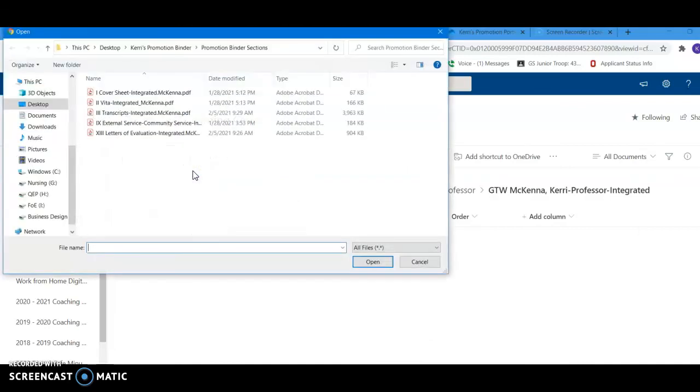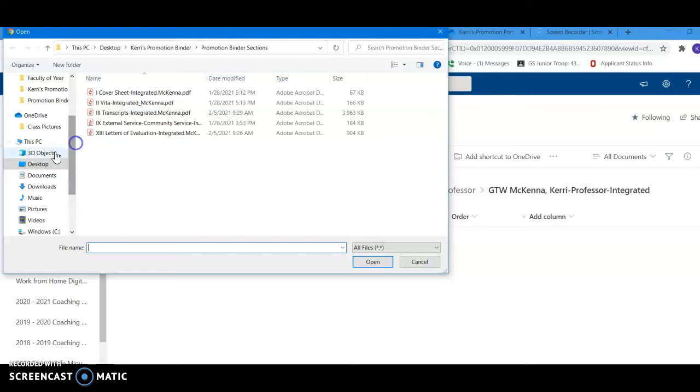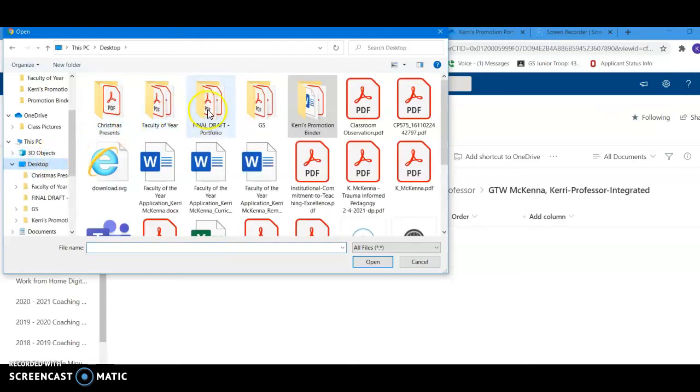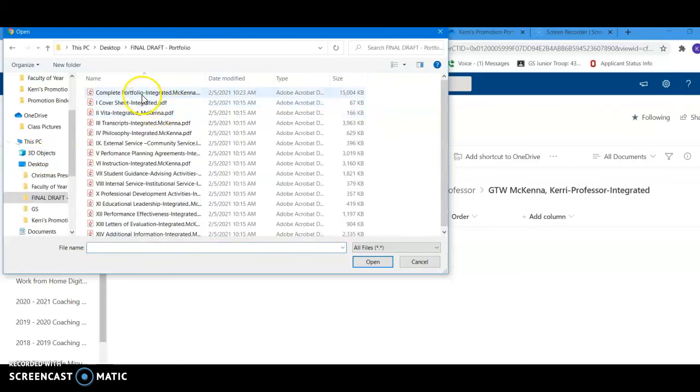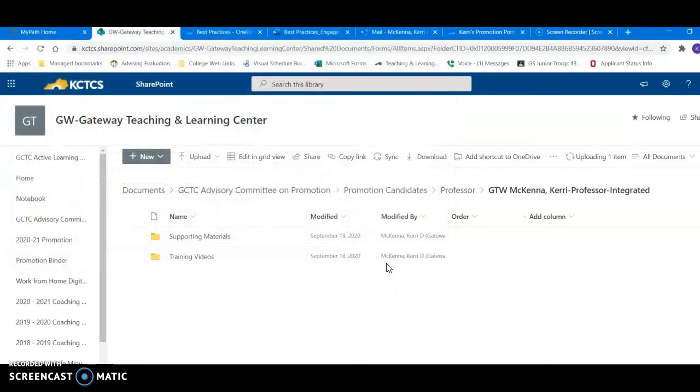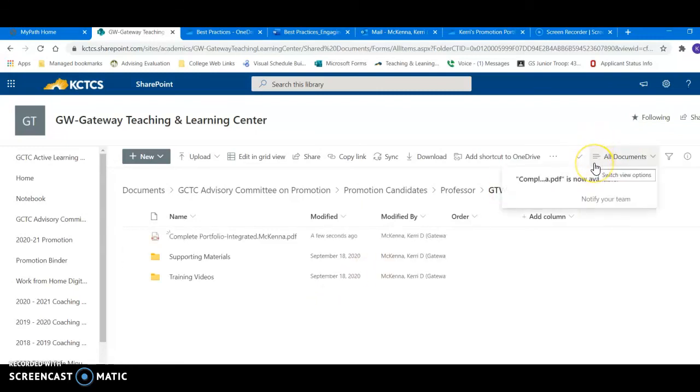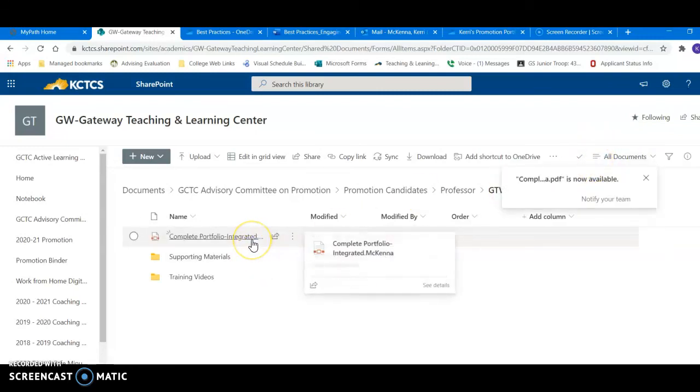I'm going to upload a file, and I will again go back to my desktop where I have it saved. Final draft portfolio, complete portfolio, click on it, and then that will get loaded up. You'll see here that it's in the process of loading, and right there it is. And now it is ready for the committee to go and look at it.